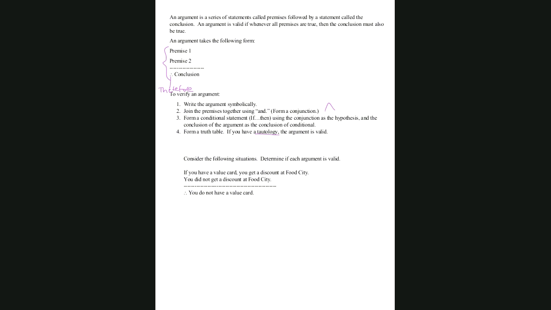Here is a situation where we can see if this argument is valid. If you have a value card, you get a discount at Food City. You did not get a discount at Food City. Therefore, I'm going to conclude you do not have a value card.